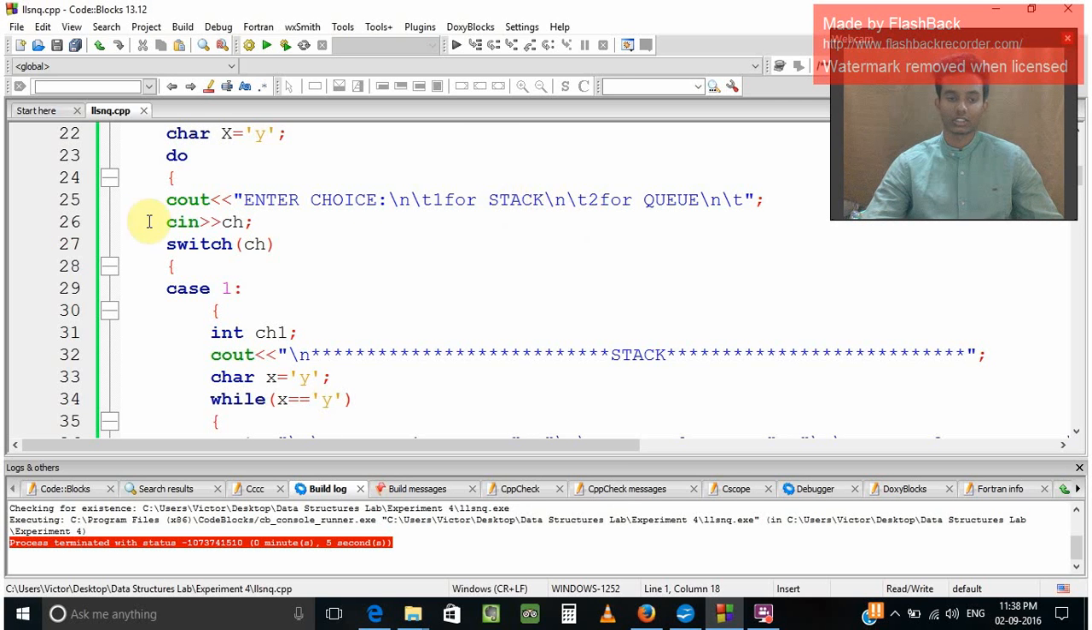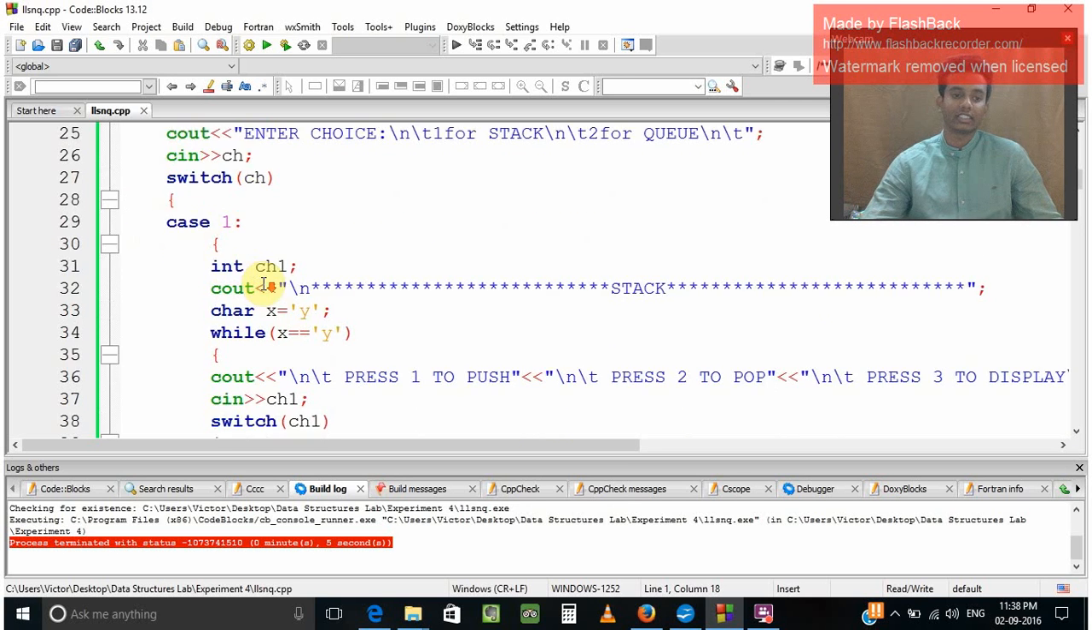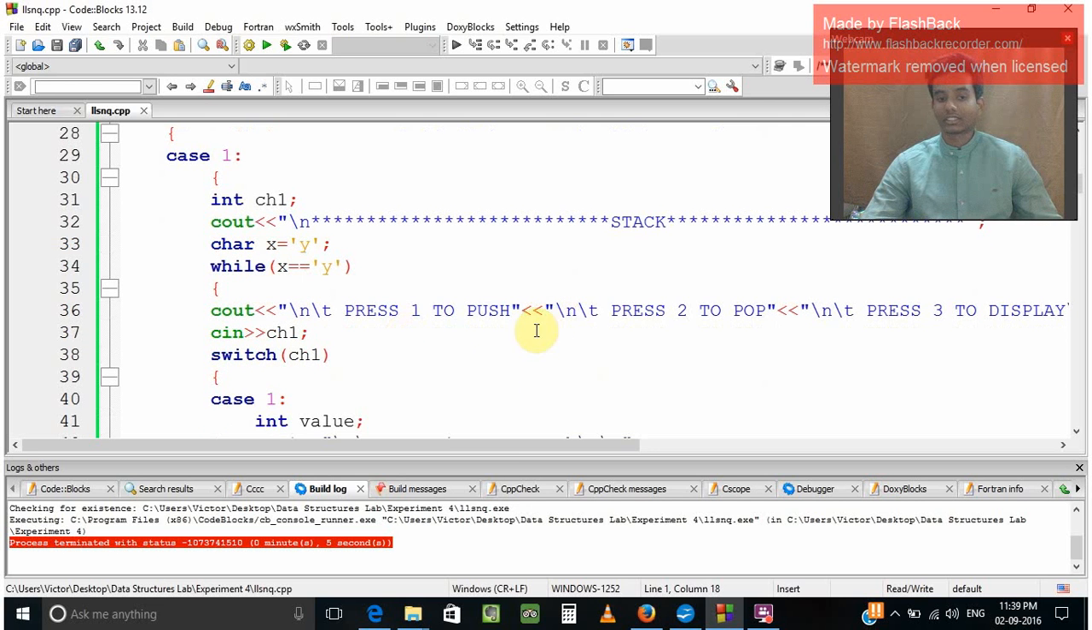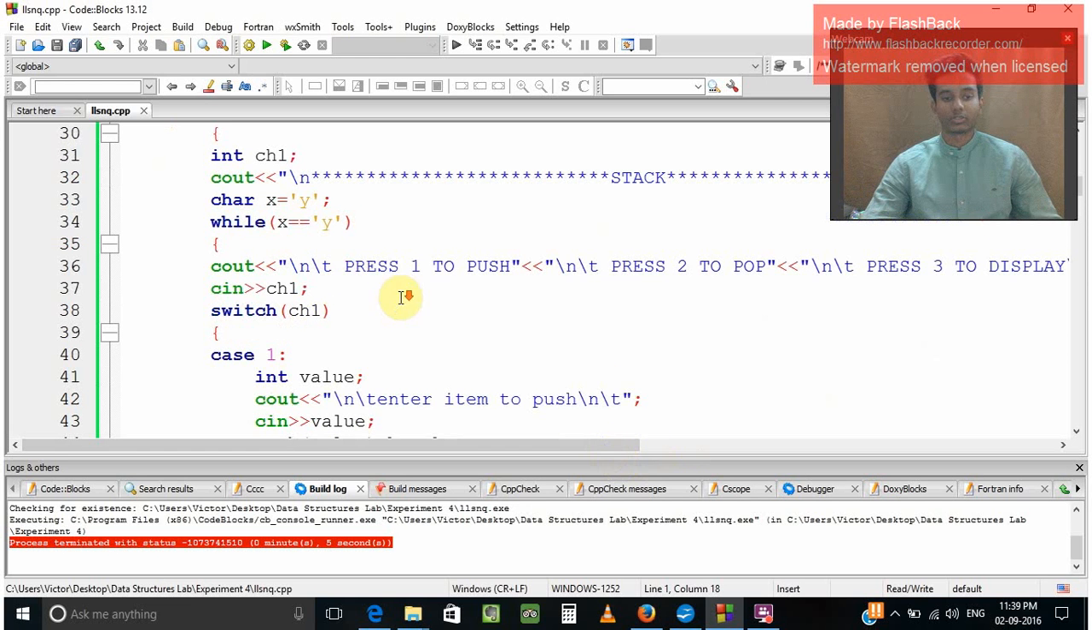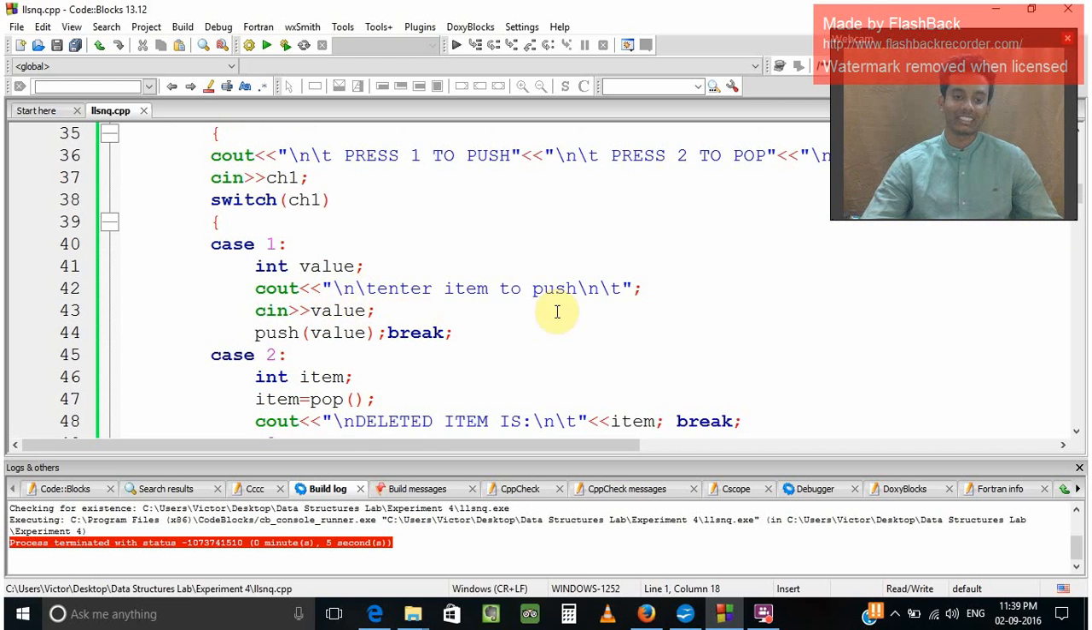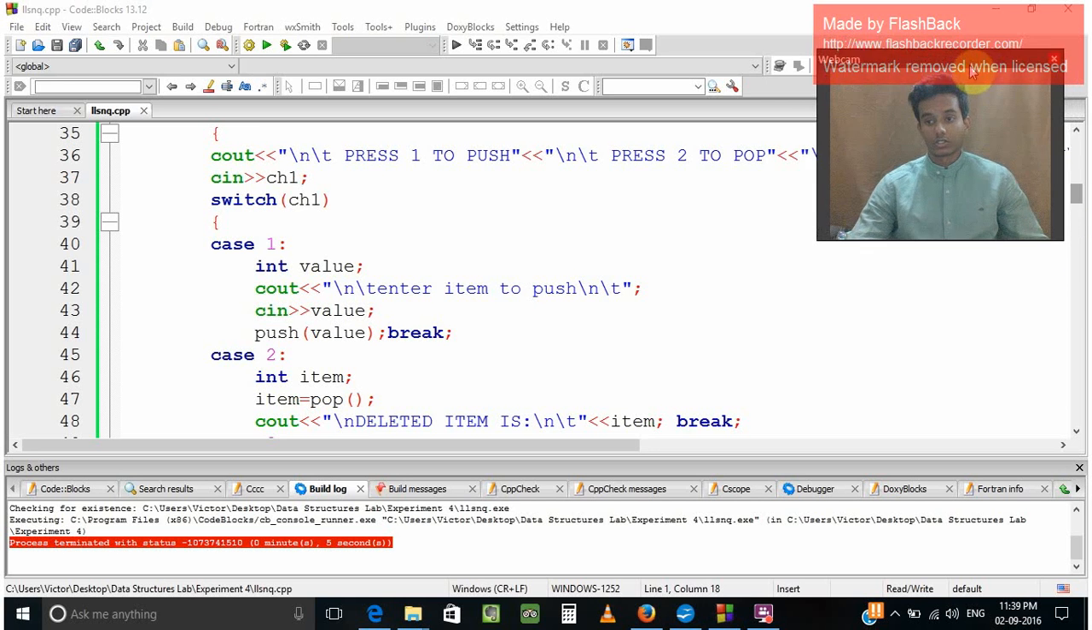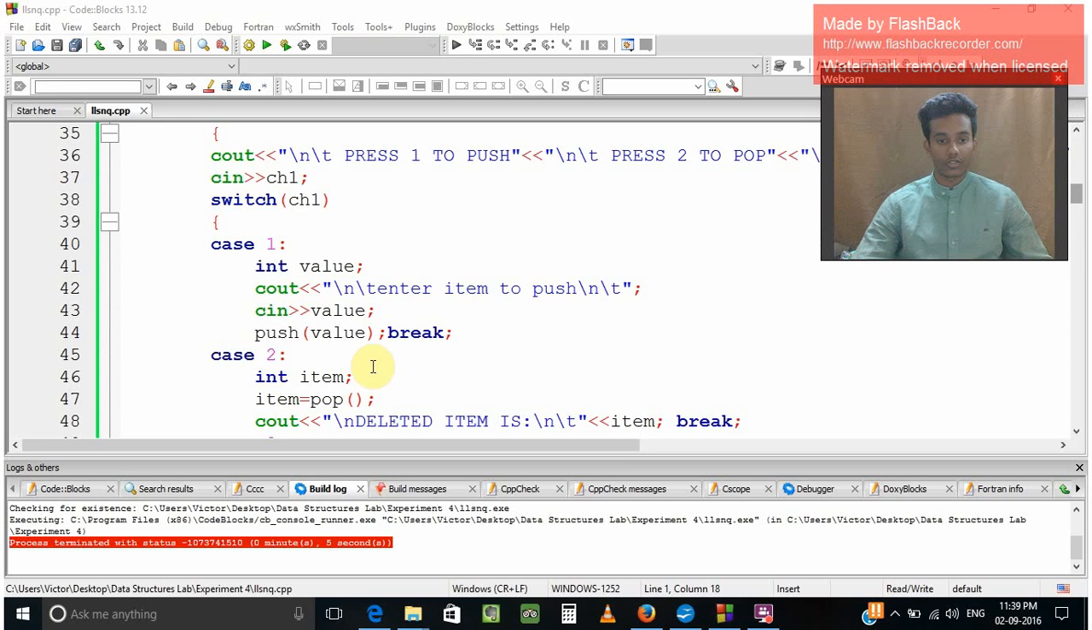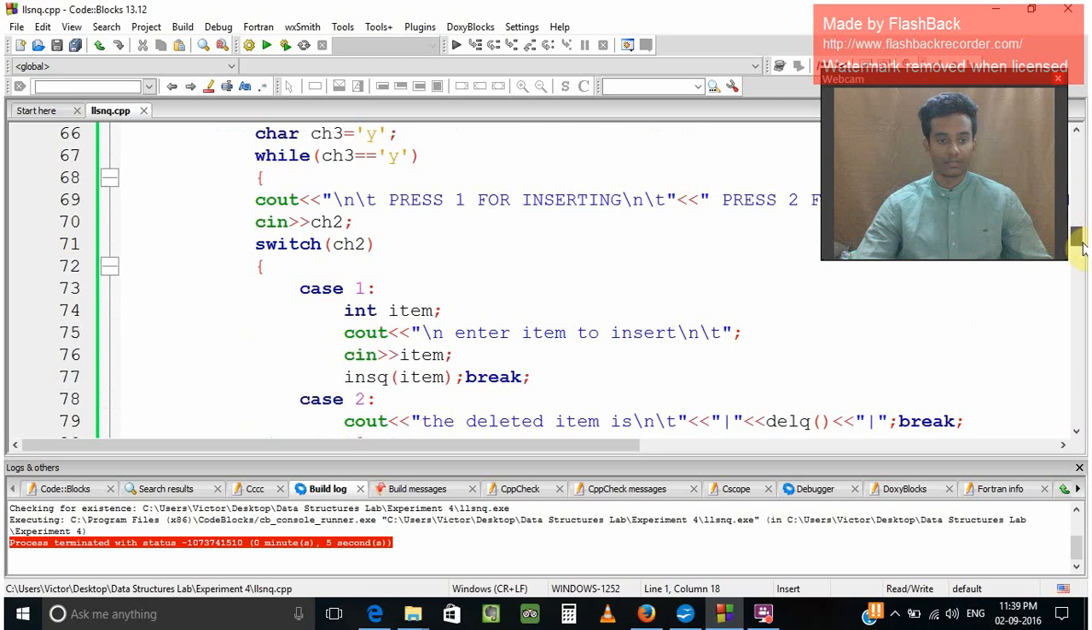So if we press one, that is stack, it will go inside this case. So that's the stack and it will ask the user: if we press one, that's for pushing, two for popping, and three is for displaying. If the user presses one, that is pushing, it will go inside this case. It will ask the user to enter the item to push. So it will push, and before pushing it, it will go inside this function. So let me show you that function.